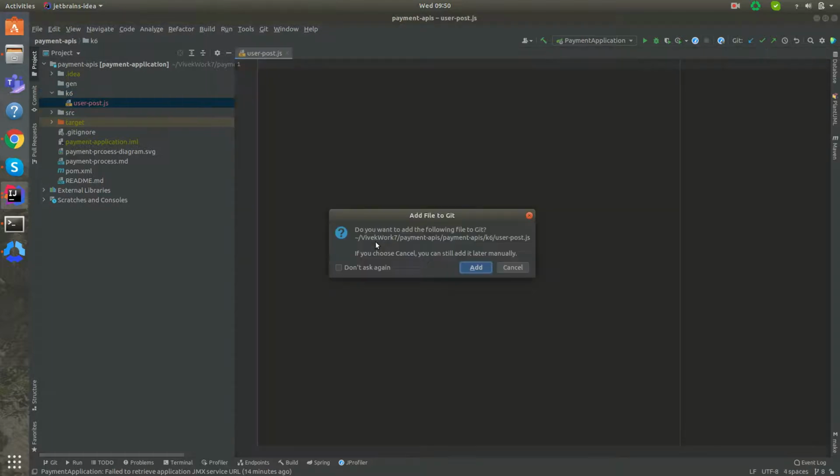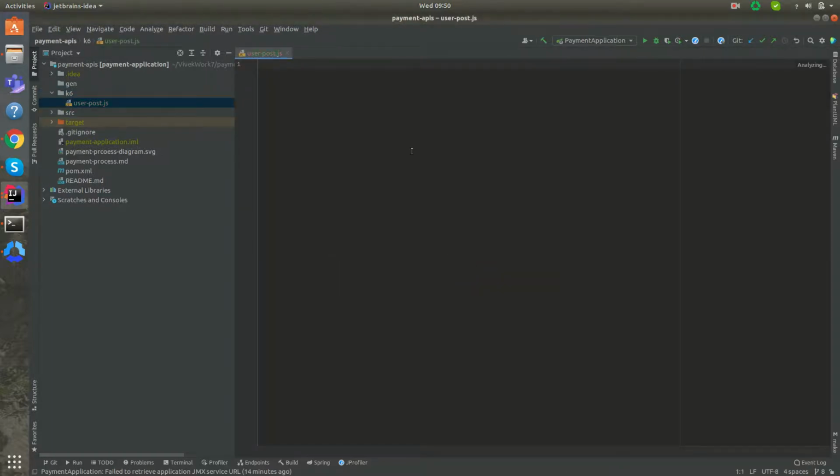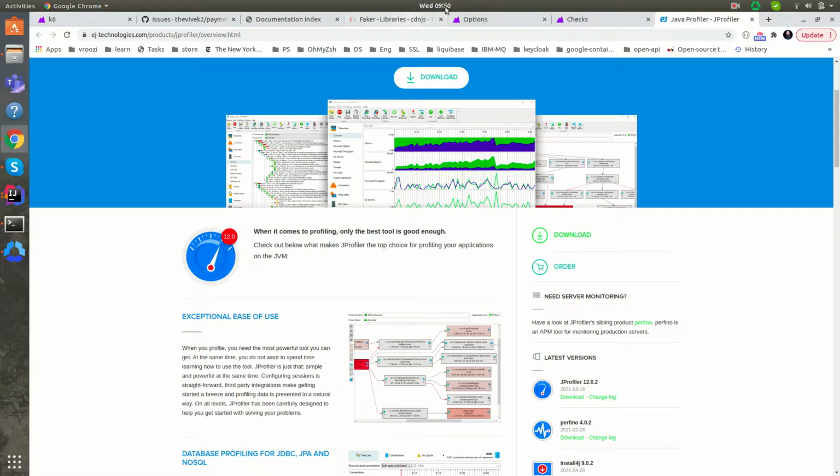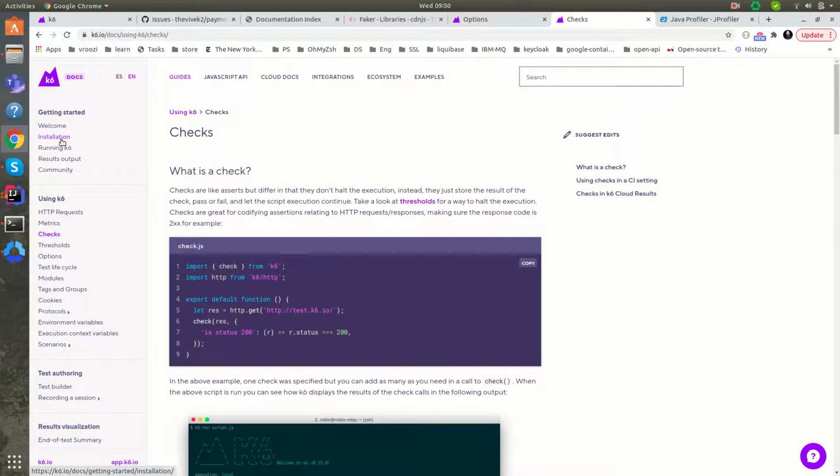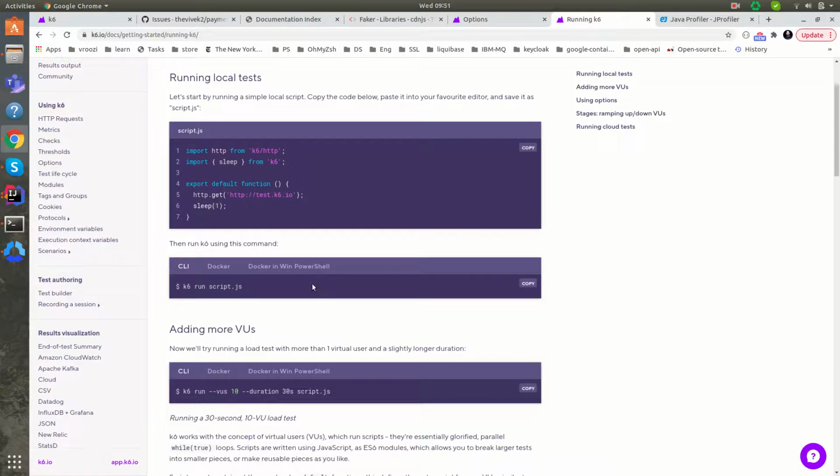I'm trying to have a load test for this user post API. If you see the examples from K6, there is a running K6 example and so on, so the basic starting point would be something like this. There is a default export function which will run. This is the function that we need to implement, so that every time K6 runs the load test, it will call this function and do the things for you. So let's get started on that.